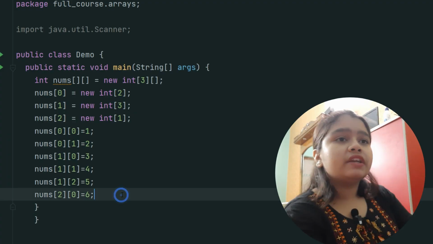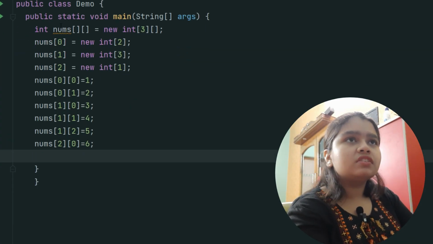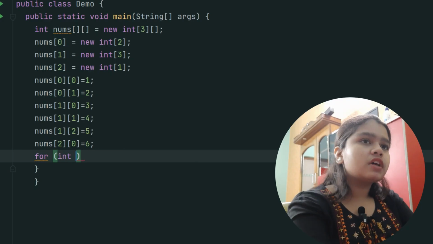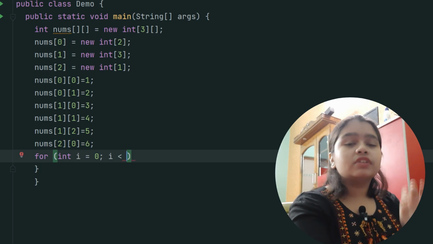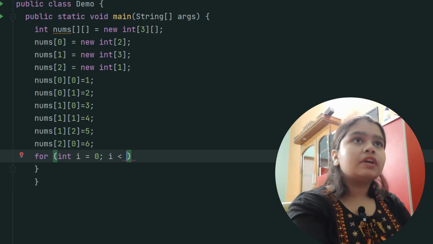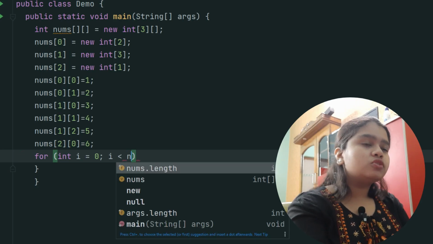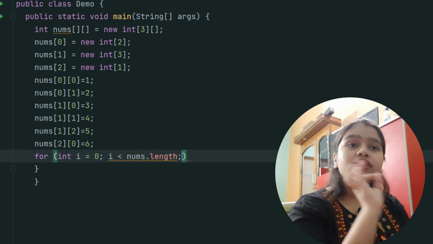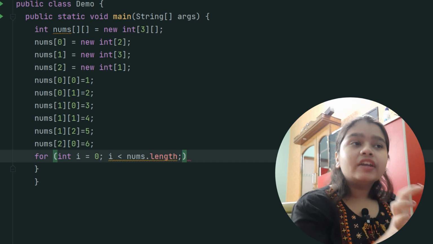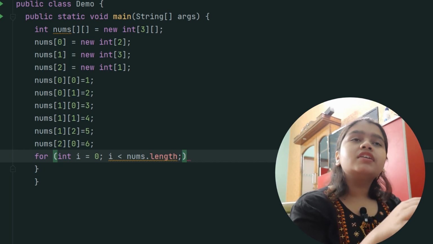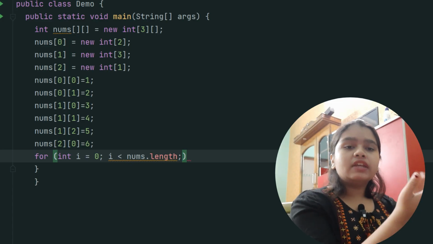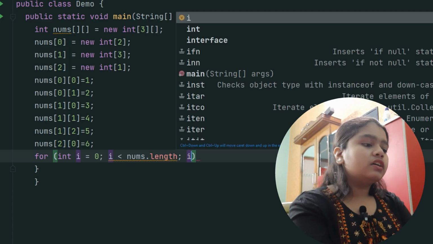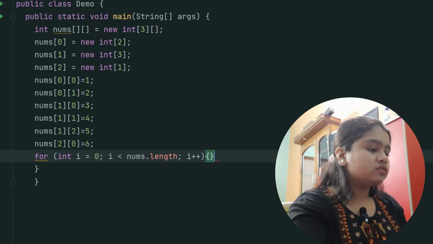Now what if you want to print this using a for loop? Obviously, for int i is equal to 0, i will run up to what? The length of the array. So if you just say nums dot length, it will say 3. Nums dot length is 3 because it only checks the big arrays: 1 array, 2 array, 3 array. Okay, and then we say i plus plus.